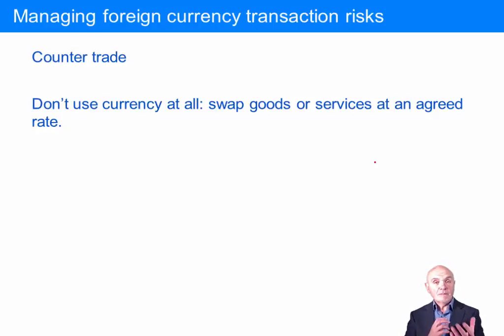Ideally, you would transfer stuff that you're actually interested in, actually dealing in, of course, rather than taking a gamble on the commodity price of wood. But counter trade is basically bartering.